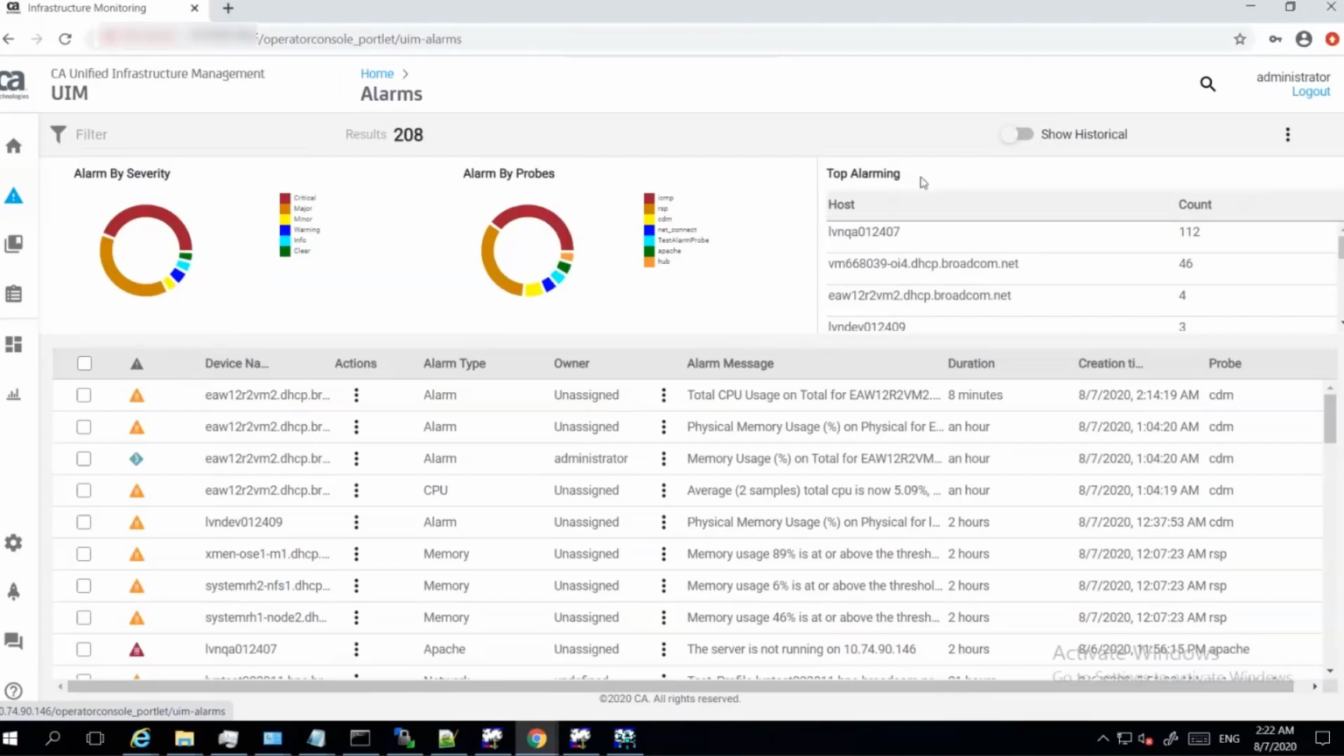Then we have the top alarming chart. This describes the top alarming devices and the count of alarms those devices have generated. We can see the top 10 devices and the count of alarms. This result shows the total number of alarms currently in the system.